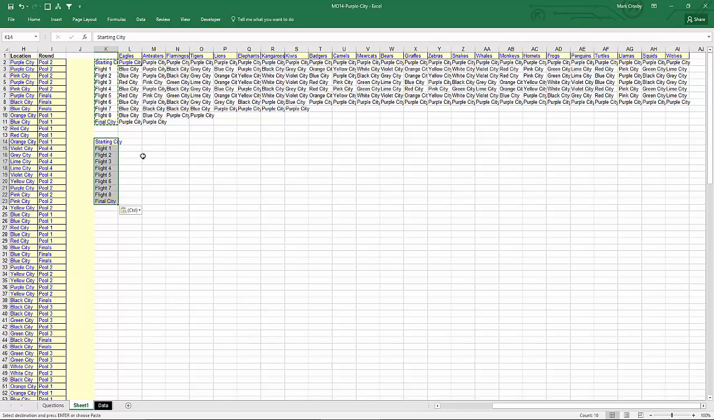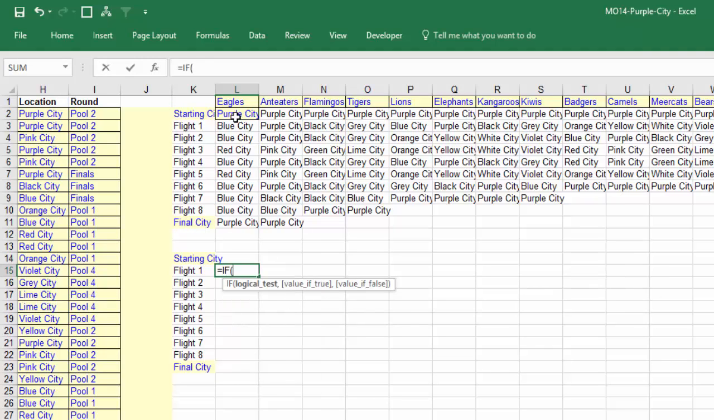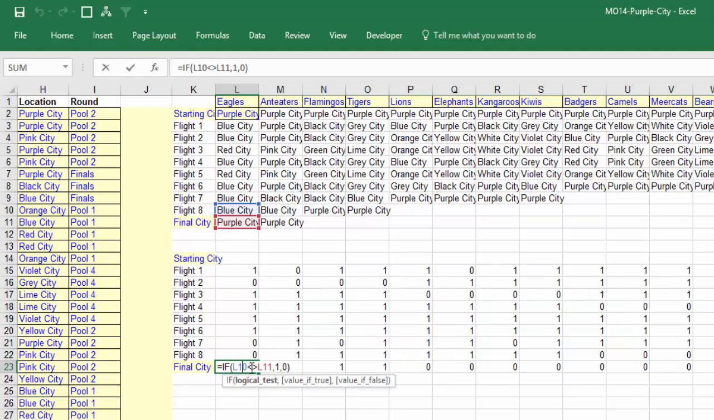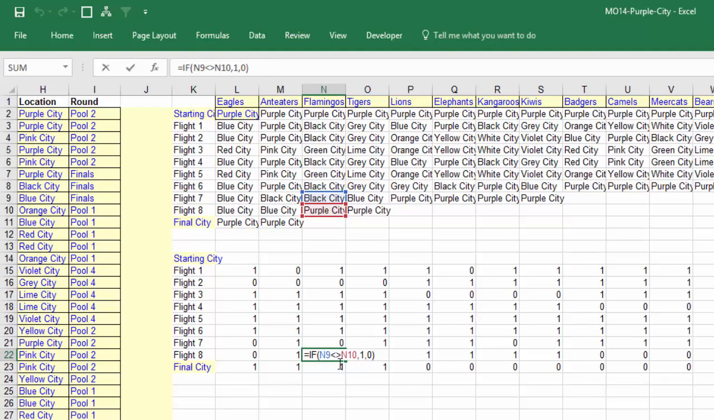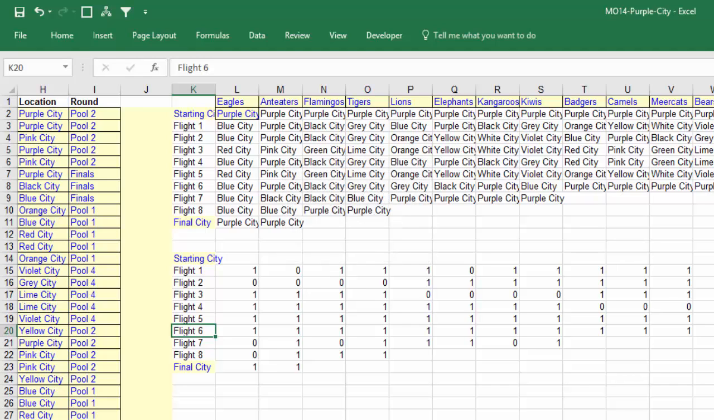So let's now see how many flights each team needs. The formula will be: if flight 1 is different than the first or starting city, then they need 1 flight, otherwise we want a 0. Okay, so flight 1, if the purple city is different than the blue city, 1, otherwise 0. Okay, so they need a flight. Let's check our formula. Perfect. Okay, and then we need to delete a couple formulas here. So I believe that is correct. You can just check this by using the F2 key and escape. All right, so now we have the count of the cities.